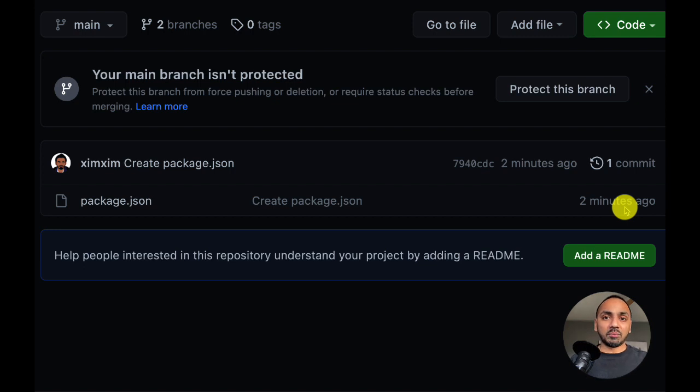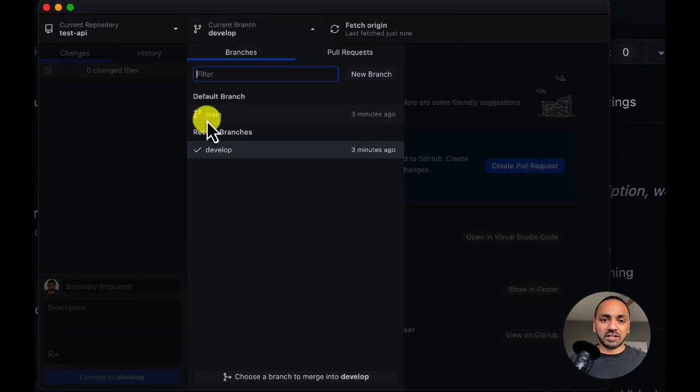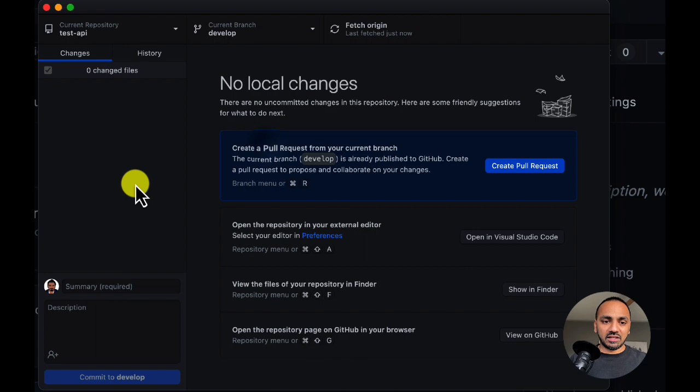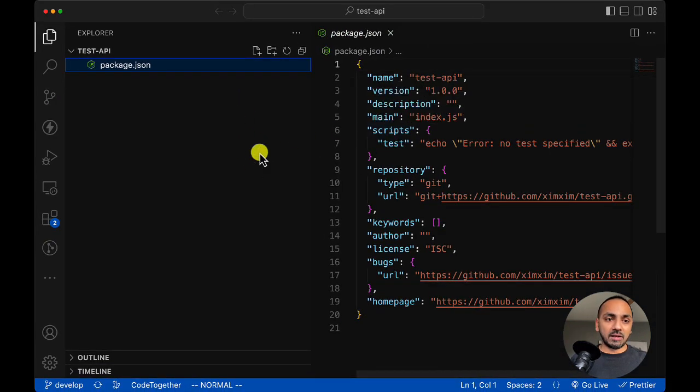Let's start building our application based on the develop branch. So first things first, you have to always make sure you're on the right branch. Even experienced developers make a mistake with that. So I'll go back to GitHub Desktop and make sure in the current branch I have develop selected, not main. And with that selected, I can go back to my VS Code and start making changes to this application.